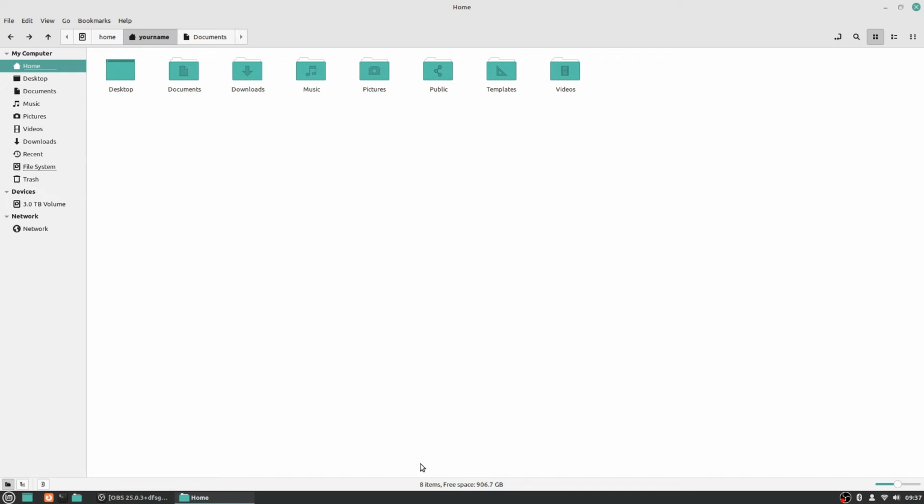Down at the bottom in the middle here, you'll see it says 8 items, so it's talking about all the folders in here. If you have items inside of these folders, it doesn't count them at the bottom of this list here. So it's only talking about specific items in whatever view you are looking at. And then it says free space, 900 and whatever gigabytes I have free on this drive.